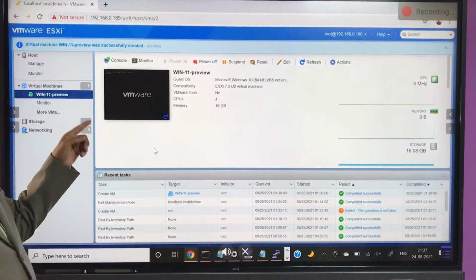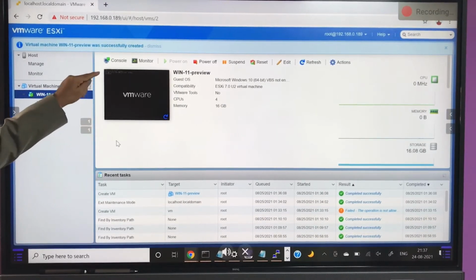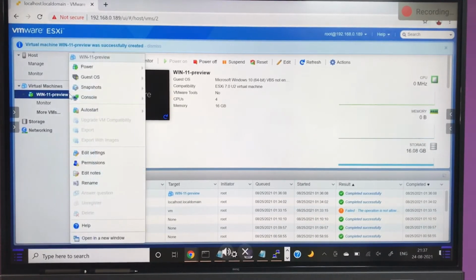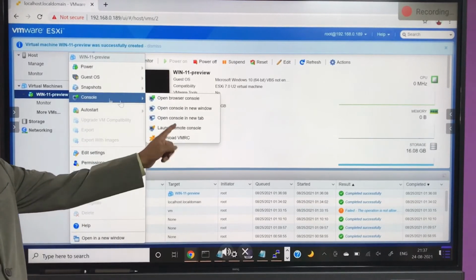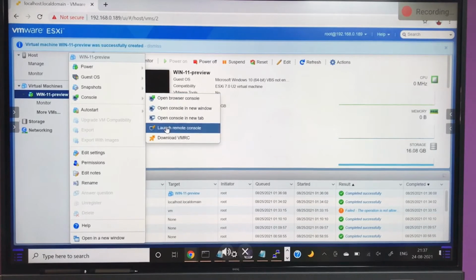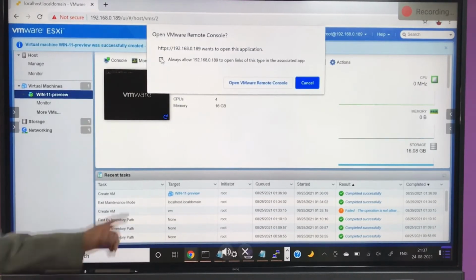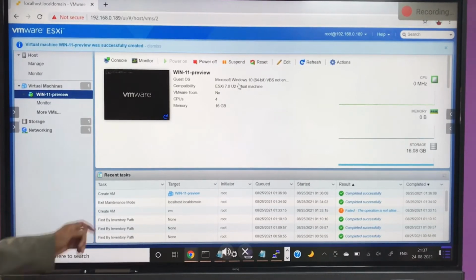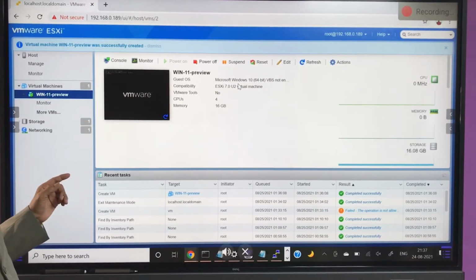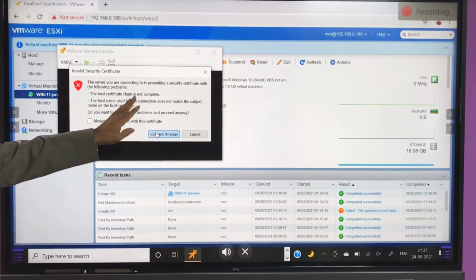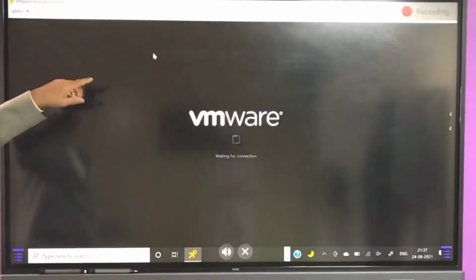So now I have to go and make the console. I will open the console of the machine, and then I will select the remote console which I have already deployed. Okay, VMware Remote Console. And that is the key point, from where I am going to assign the ISO file. Here, these are the 4 certificates. I will describe it later on.